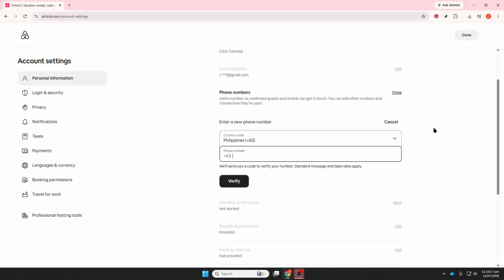Once everything has been submitted, all that's left is to wait for Airbnb to review your documents. You'll receive a notification once your identity has been verified, or if Airbnb needs any additional information from you. Review times can vary, so if it doesn't happen instantly, that's completely normal, and that's it. That's how to verify your Airbnb account.